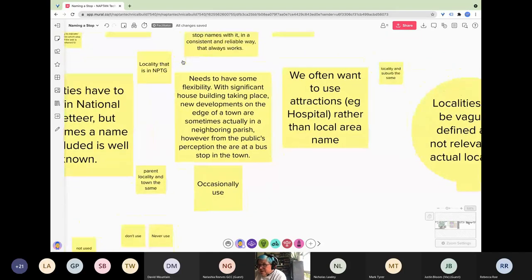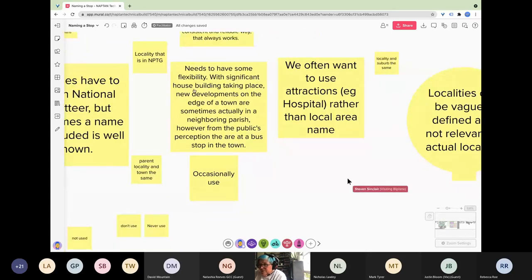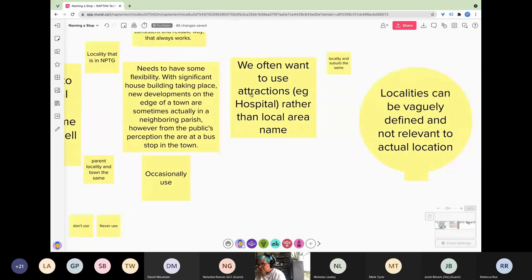Locality that is a NPTG needs to have some flexibility. With significant house building taking place, new developments on the edge of a town are sometimes actually in a neighbouring parish. However, from the public's perception, you are at a bus stop in the town. Occasionally used. We often want to use attractions rather than the local area name. Locality and suburb the same. Localities can be vaguely defined and not relevant to actual location.